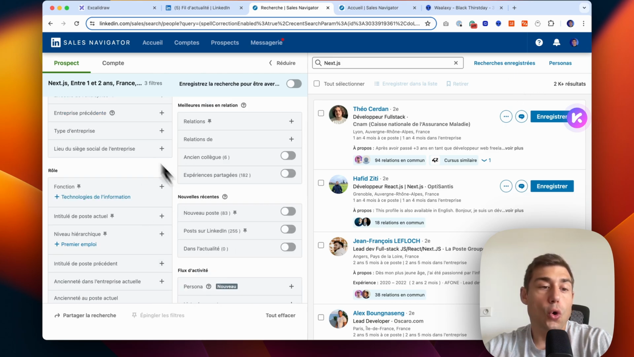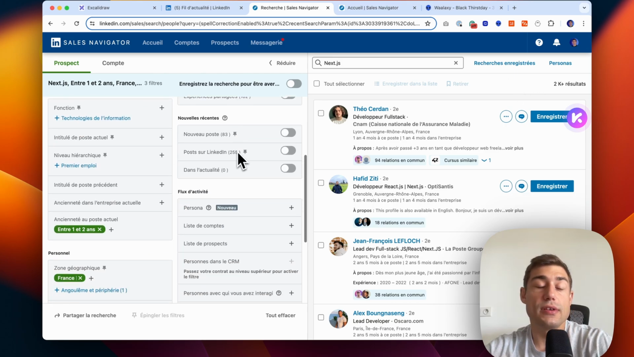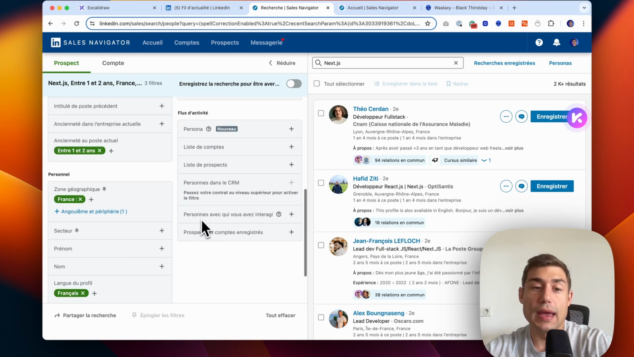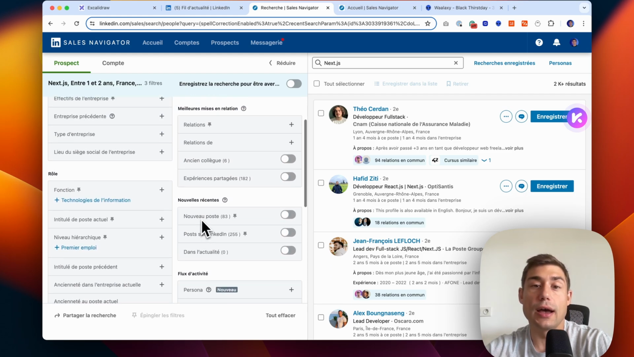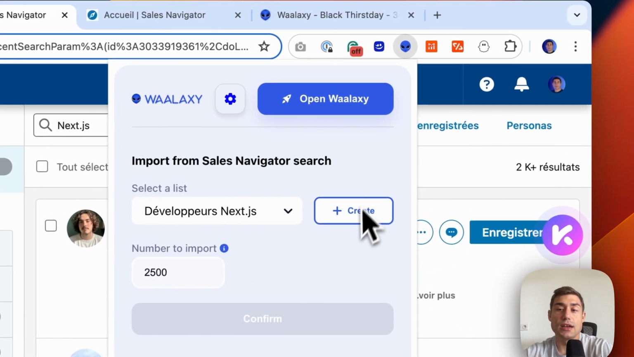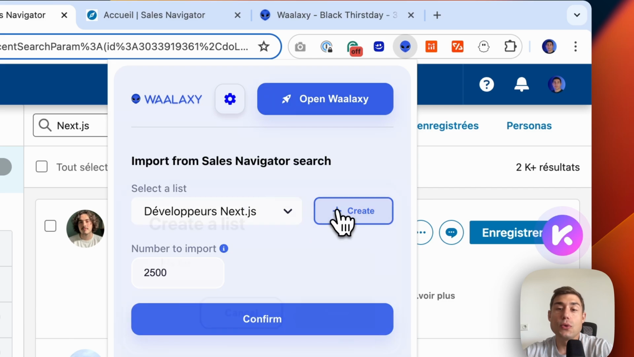I won't go over all the filters you have here because it really depends on your business, but I really suggest you go over them and try to find the right persona and the right target given the product you're trying to sell. Now we have our leads. What we'll have to do is to import them in Walaxy to have a list of leads. So I will just open the Walaxy extension here and I will create a new list.